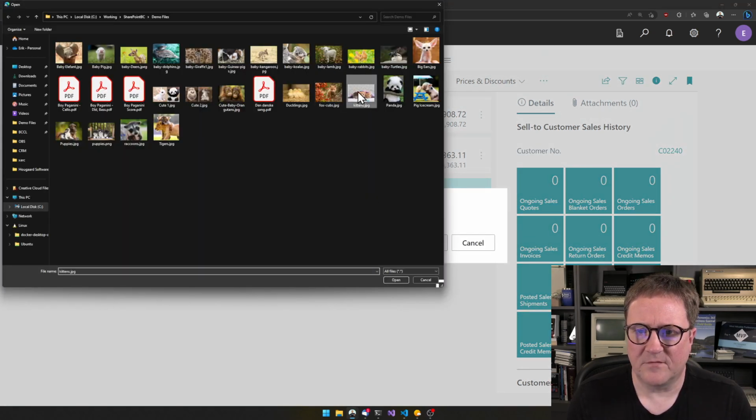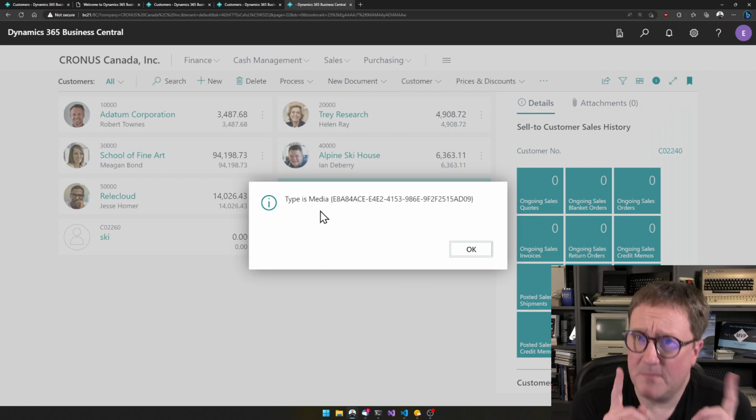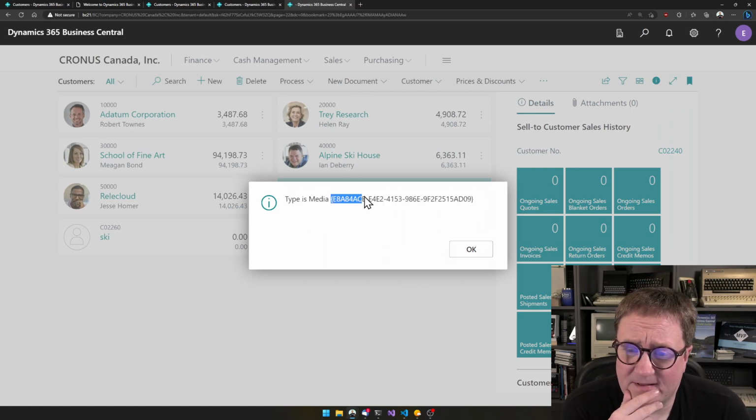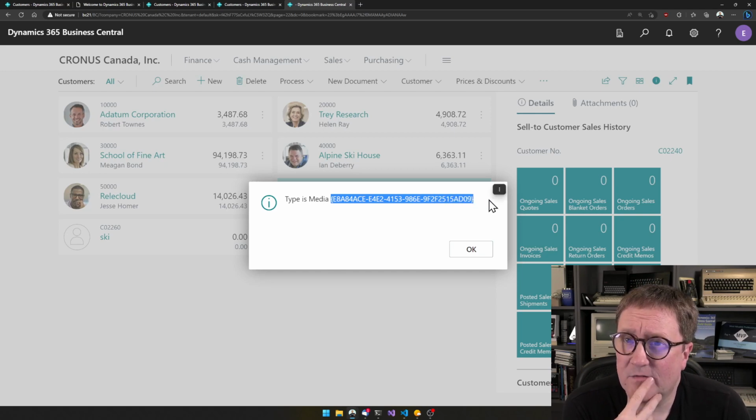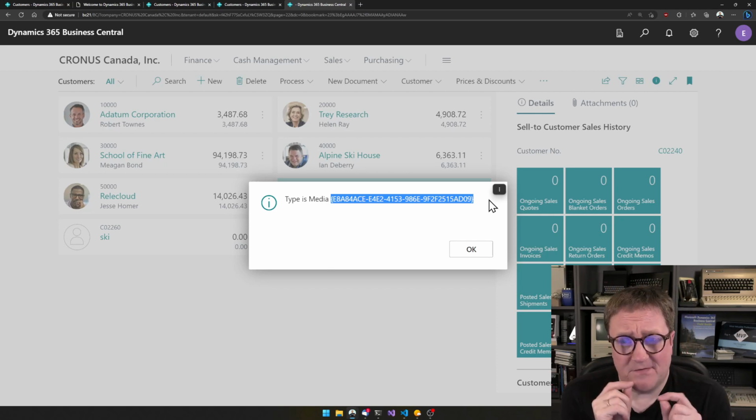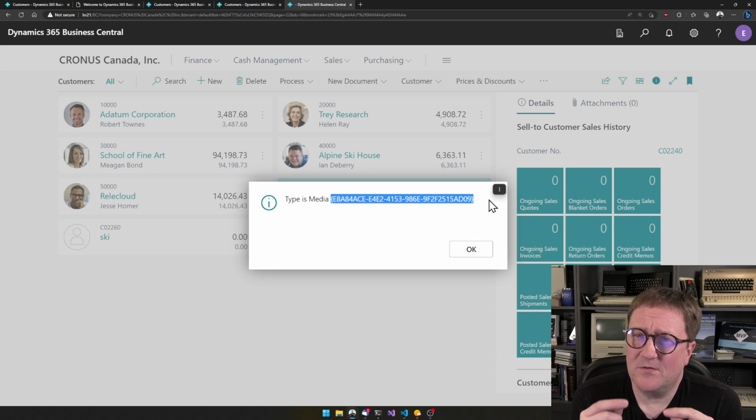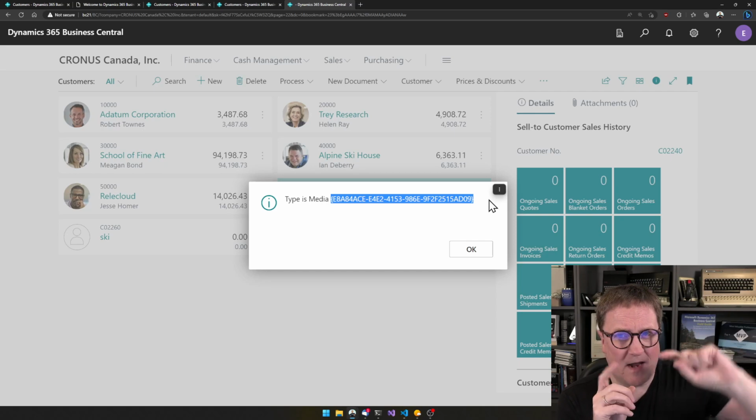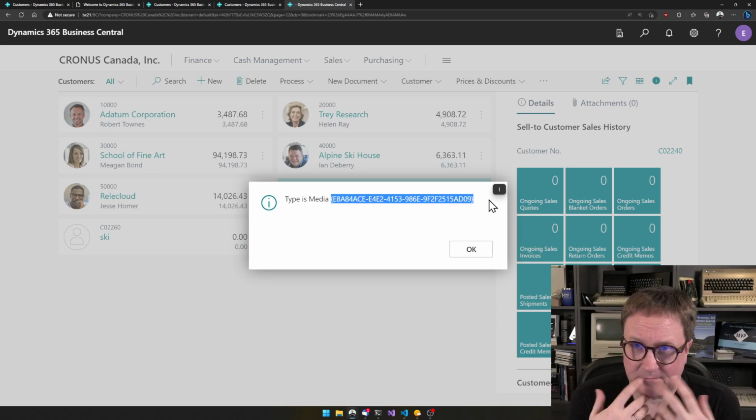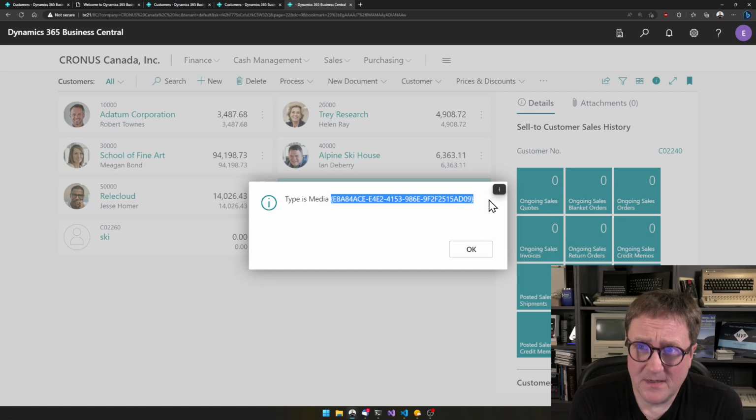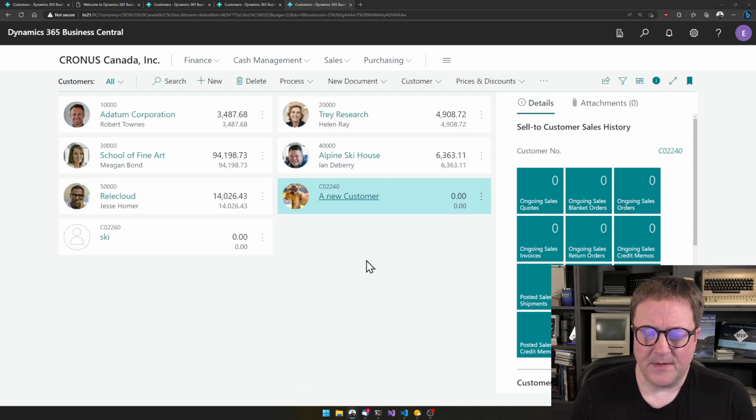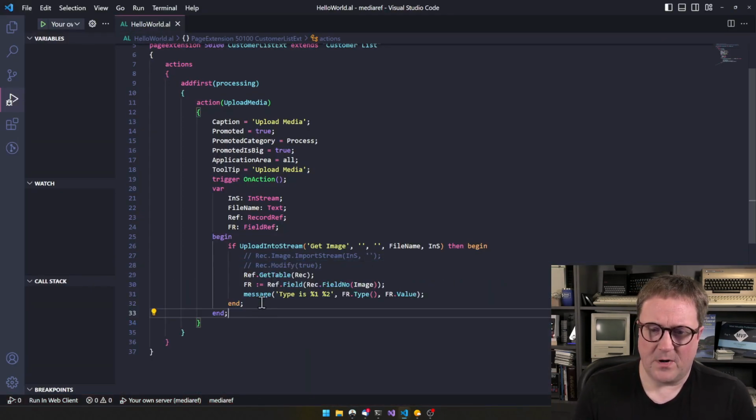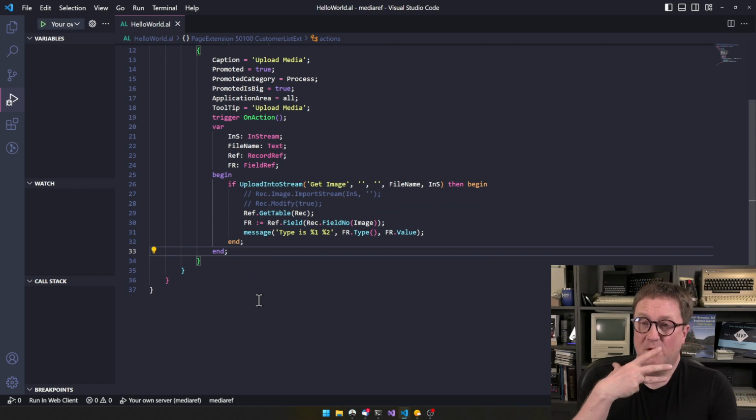So we have to select something to get the code running. The type is media, but you can see that the value is clearly not a tiger. The value here is a GUID. So even though the field type is a media, the actual type is the GUID of the media. This is kind of misleading, because in reality the field type in the database is a GUID. So we have to figure out a way to populate this field with a GUID.